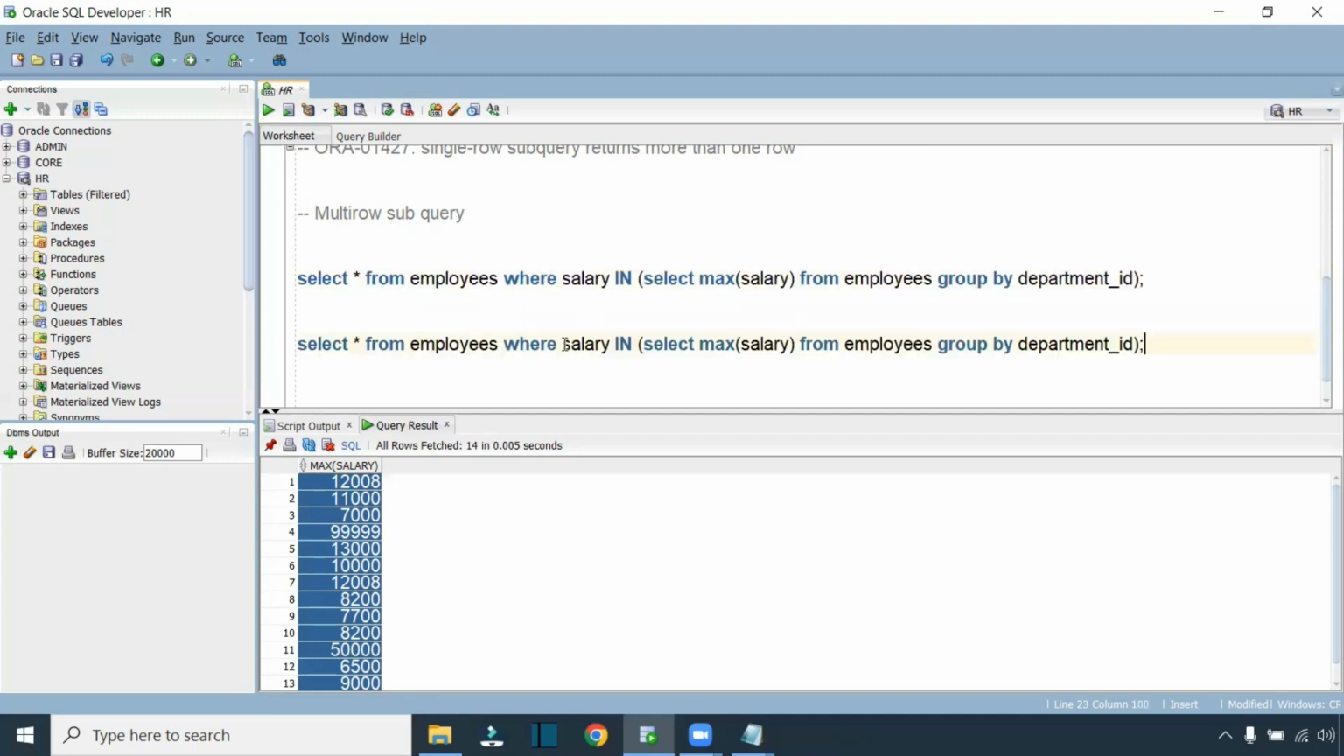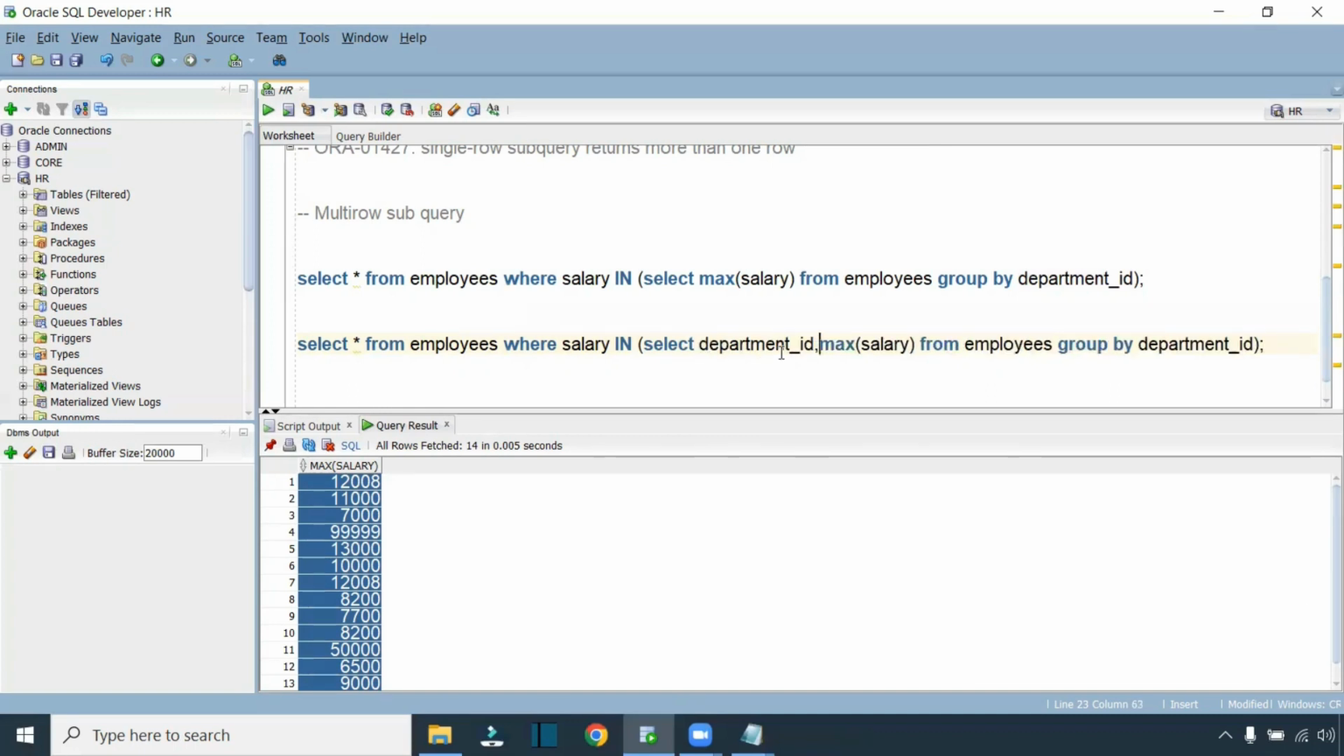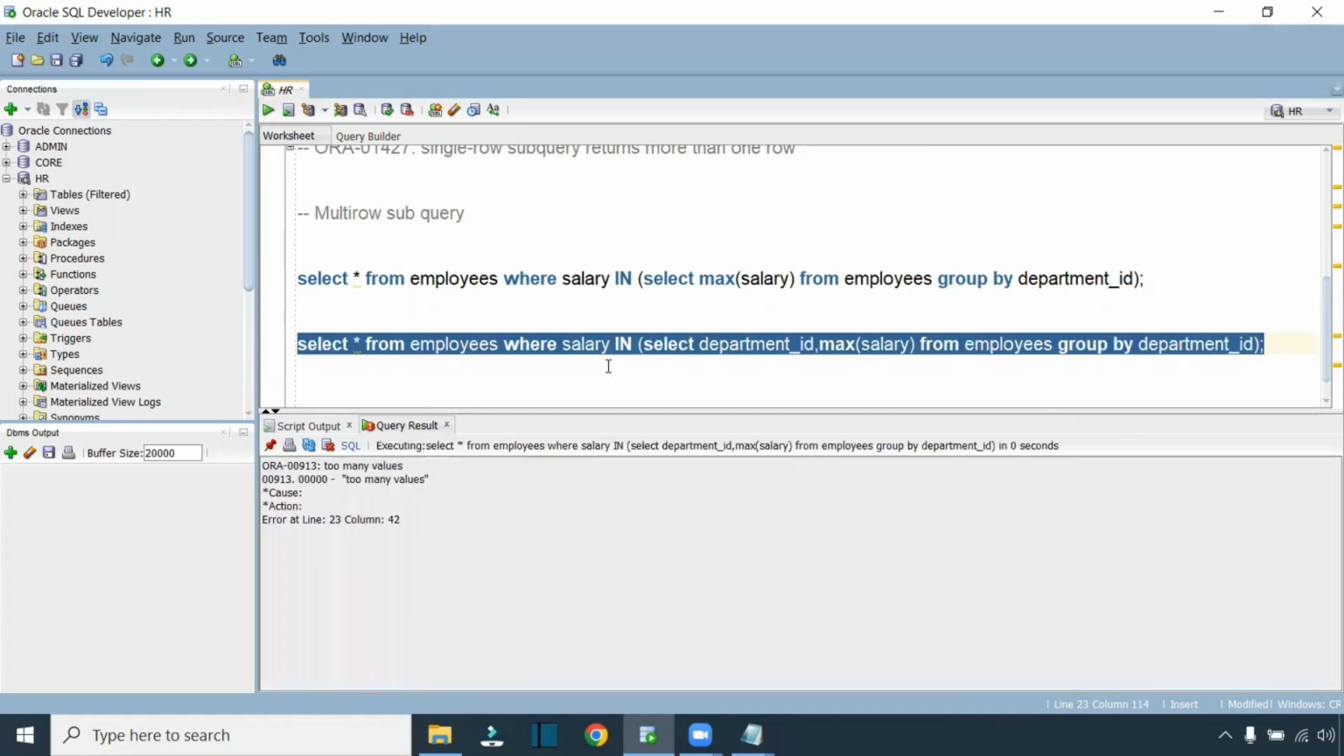So instead of writing like this, we can select the department ID also. You select department ID, comma, max of salary from employees group by department ID. Now, if you select this particular inner query, it will select two different columns. So multi-row and multi-column: multiple rows also, multiple columns also it is returning. Then if I run it, you will get an error. So why am I getting an error? It's showing too many values.